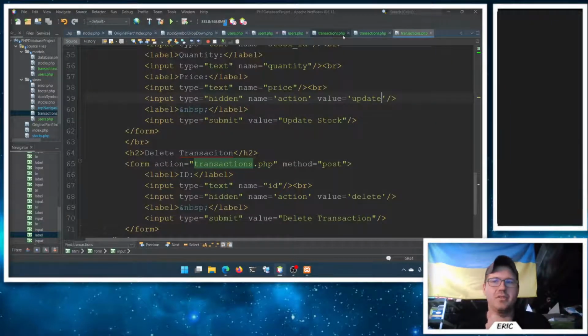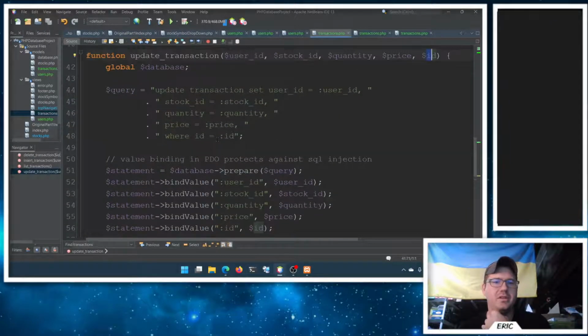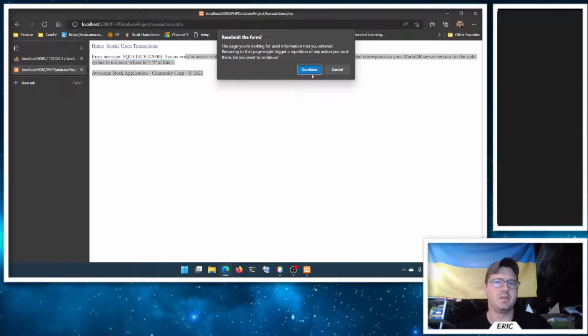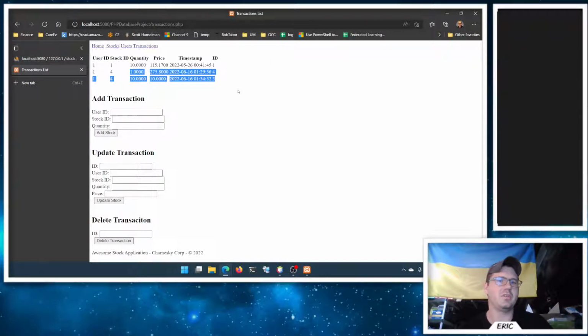Okay, so all right, let's take a look at our transaction model. So this is, oh, there's a last comma here, that's why. So we're updating stock ID, user ID, quantity ID, price, where ID, okay, with no commas. I wonder if I can just refresh. There we go. It just refreshed the form.